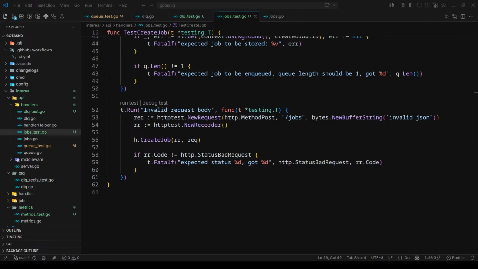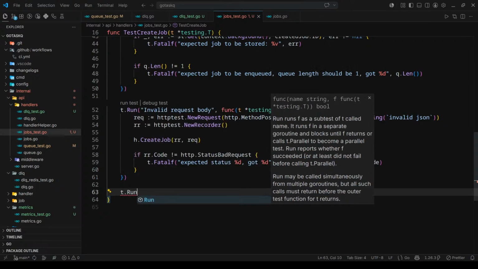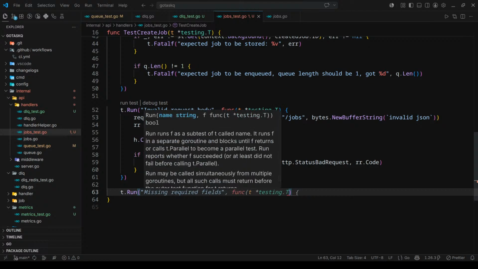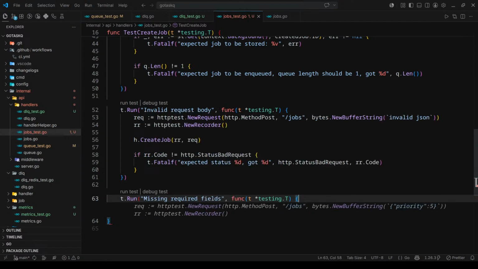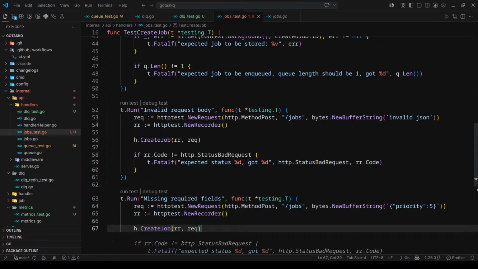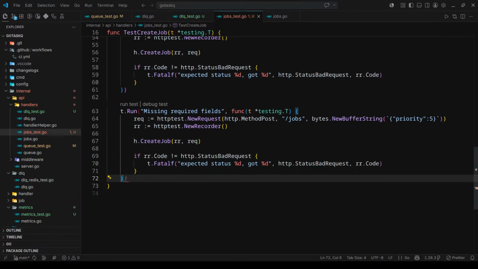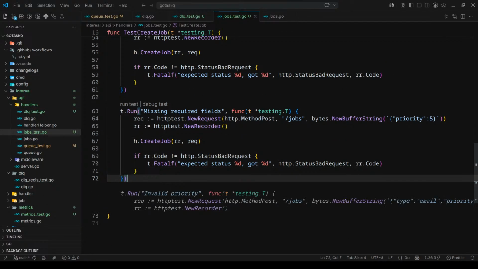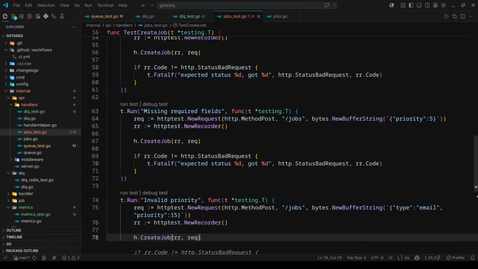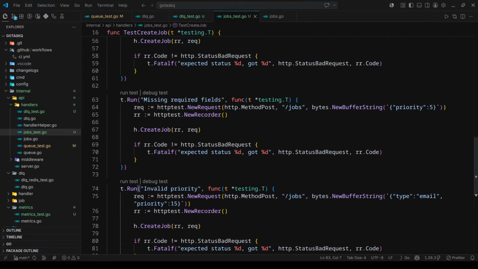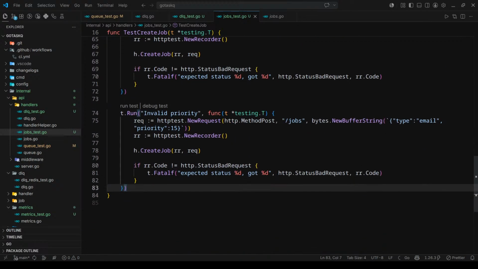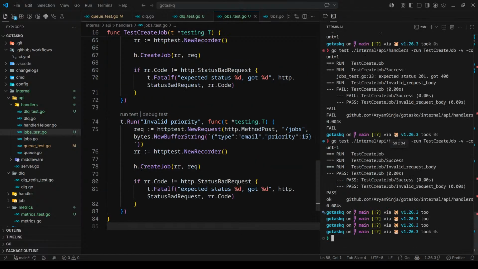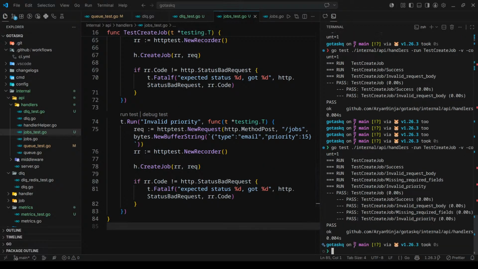Okay. Do we need to validate anything else? Let's validate the two things. E.run. Missing required fields. Yep, this one is good. We will only pass the priority. We will not pass test type. So it should give us missing required here. Yeah, these tests are good to go and they are passing. No issues.